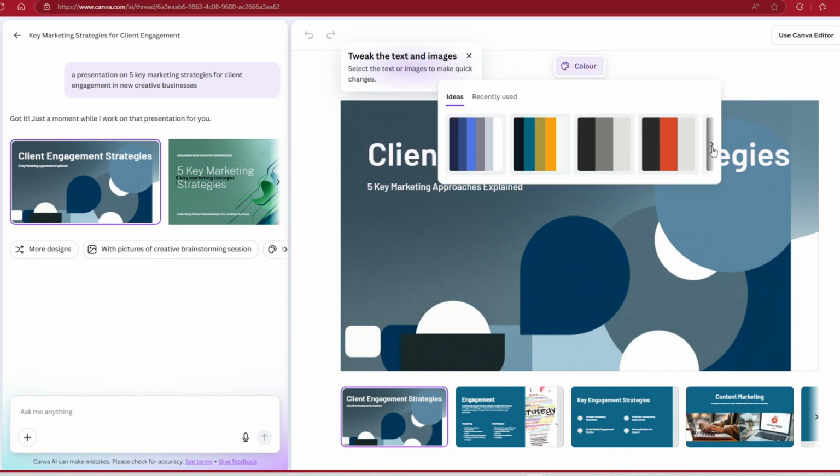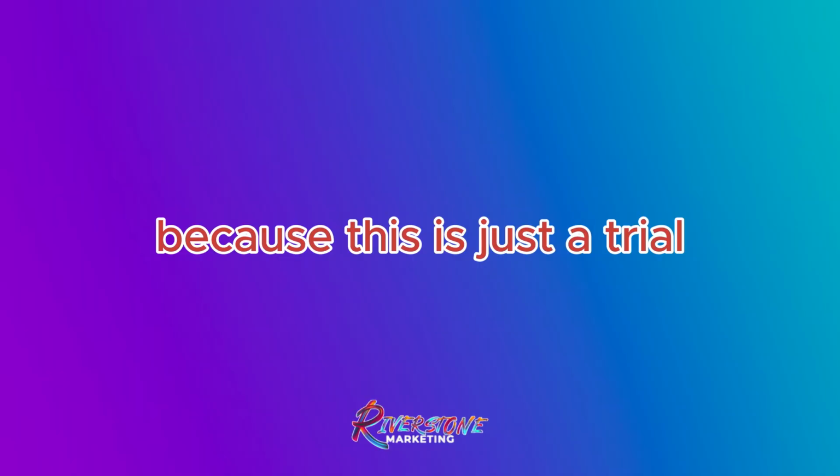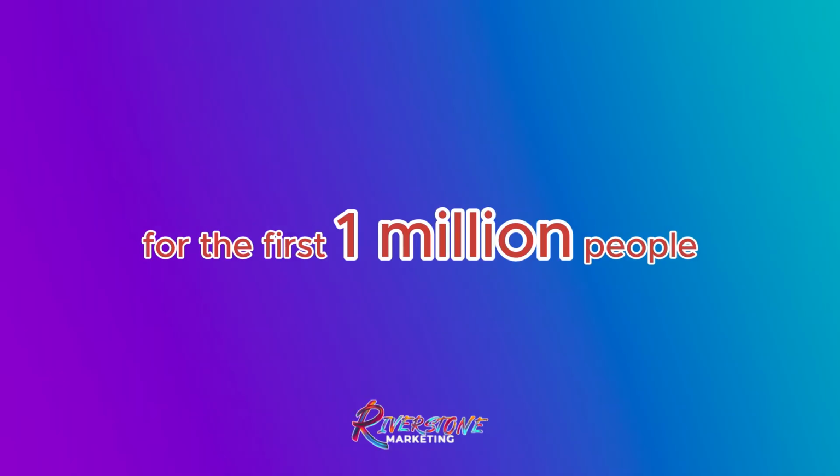You can customize the text, images, colors to match the brand. There are some limitations though, and you might need to replace different sections, but it gives you a really good idea. And this tool is only going to become stronger and more powerful when it properly comes out, because this is just a trial for the first 1 million people after all.